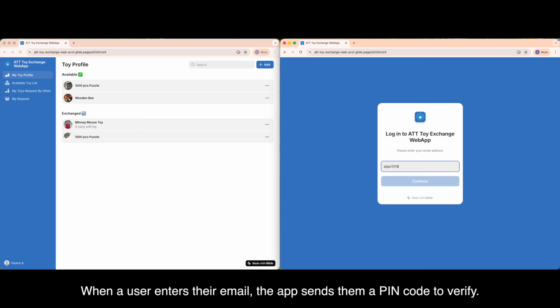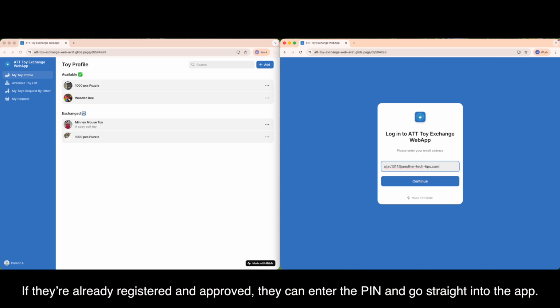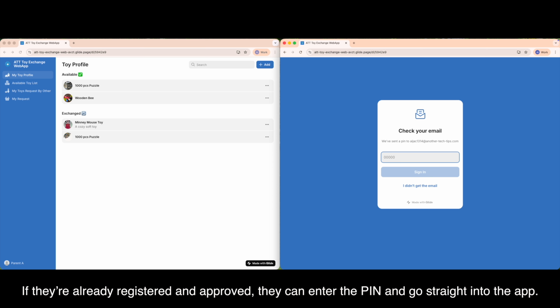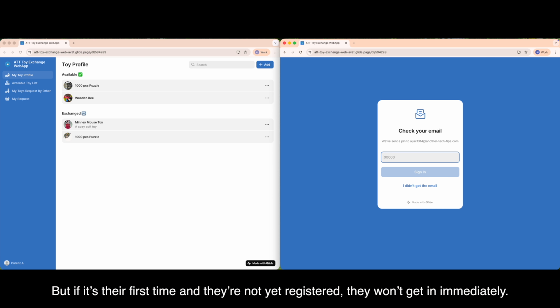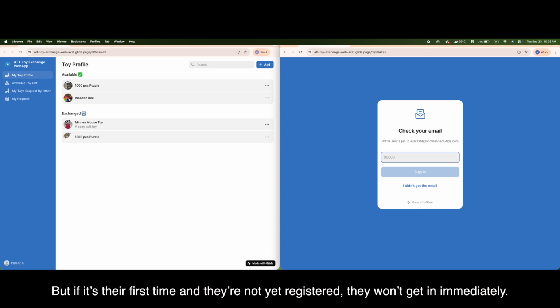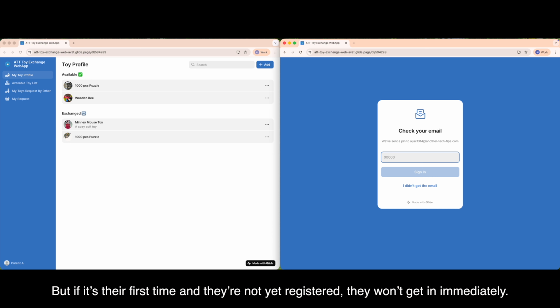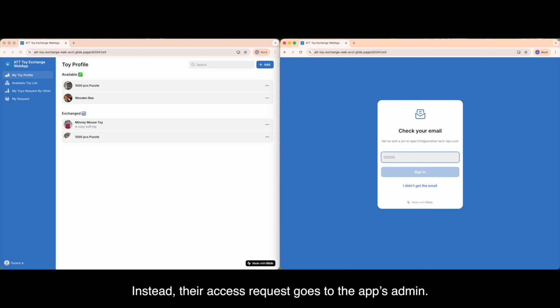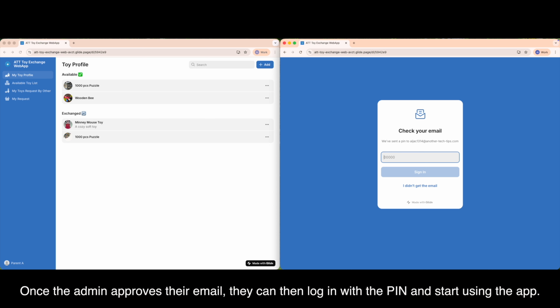When a user enters their email, the app sends them a PIN code to verify. If they're already registered and approved, they can enter the PIN and go straight into the app. But if it's their first time and they're not yet registered, they won't get in immediately. Instead, their access request goes to the app's admin. Once the admin approves their email, they can then log in with the PIN and start using the app.